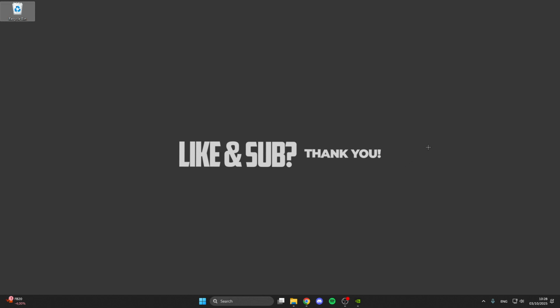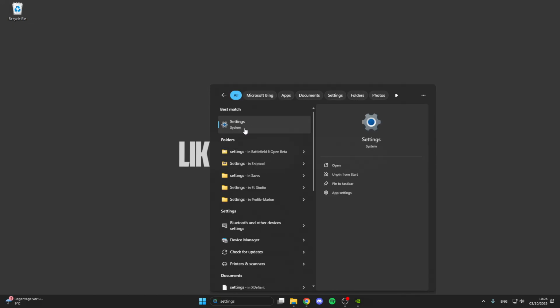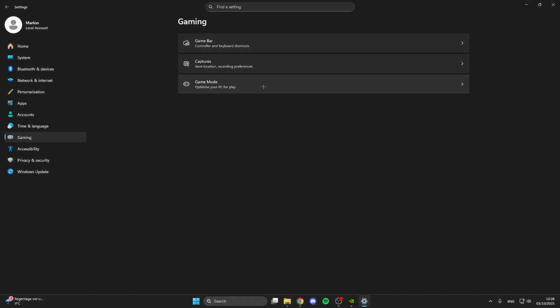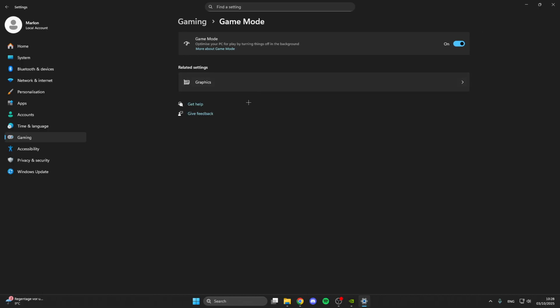In today's video, I want to show you guys how you can fix black or blue screens in Arc Raiders. Okay, for the first step, we go into the search bar, look for the settings here, then go on gaming, on the game mode, and make sure that you turn the game mode on because this optimizes your PC for gaming by turning things in the background off.